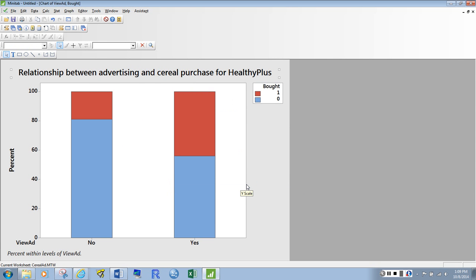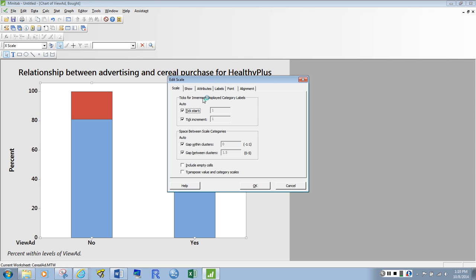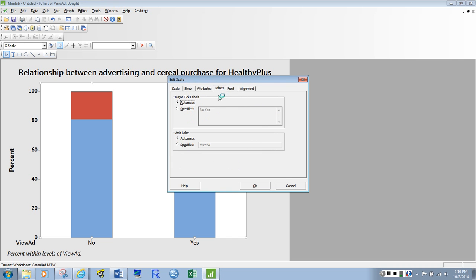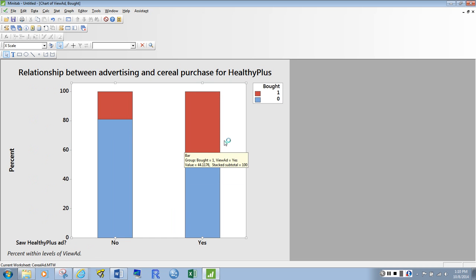Okay. I can see that this says view ad no and yes, so that's good. The explanatory variable should be creating these two bars. I'm going to change this so that this makes a little bit more sense. So I double-clicked on View Ad, went to Labels, and I'm going to specify, the no and yes are okay. I'm going to specify the title, though. Saw Healthy Plus Ad. Okay, so no and yes.